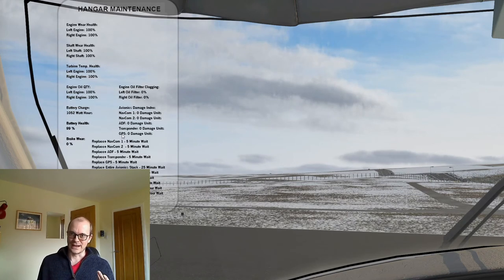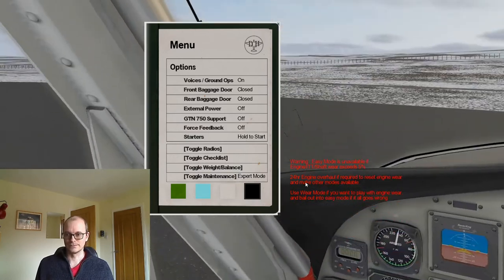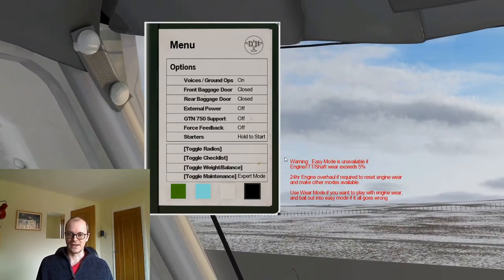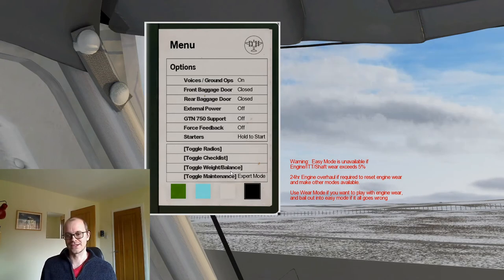I wanted to have an expert mode. And with expert mode, if you have damage and you need to repair it, it's going to cost you. And it doesn't cost you money, but it does cost you time. If you're in expert mode, let's move up here. You get a nice big warning here. If your wear and tear indices on engine, temperature, or shaft exceed 5%, then you have no opportunity to bail out and go back into easy mode. That is something I think could be an interesting challenge for some people.